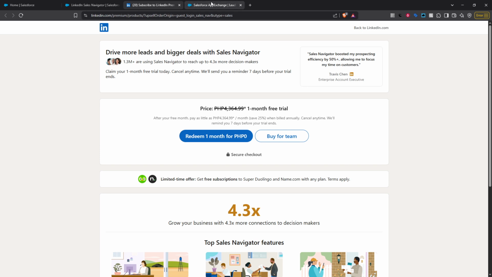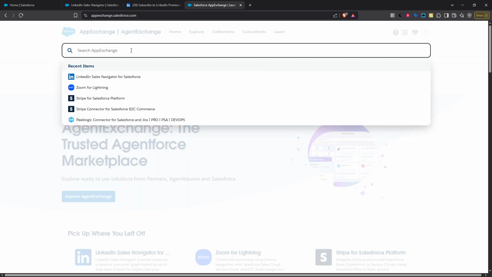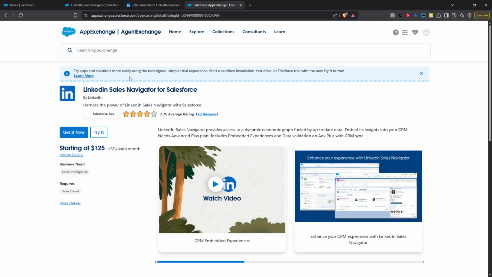Head over to the Salesforce App Exchange. This is a marketplace for Salesforce apps where you can add a multitude of features and functionalities to your Salesforce environment. In the App Exchange search bar, type in LinkedIn Sales Navigator. As with the previous searches, suggestions will appear as you type, so click on the appropriate result once you see it. With the app in view, click the Get It Now button.